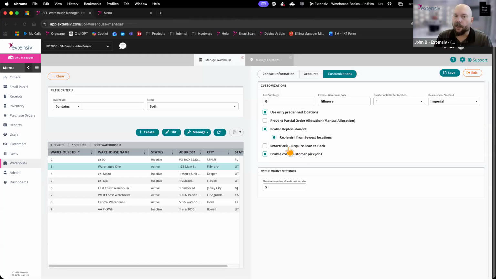Smart Pack. Smart Pack require scan to pack is a recent feature that we just added. If you want to make sure that somebody is required to use the scanner option as opposed to being able to click, you would want to use the require scan to pack. That is for small parcel suite, by the way. Smart Pack is an element of small parcel suites.